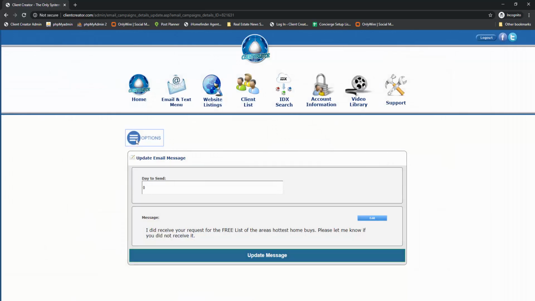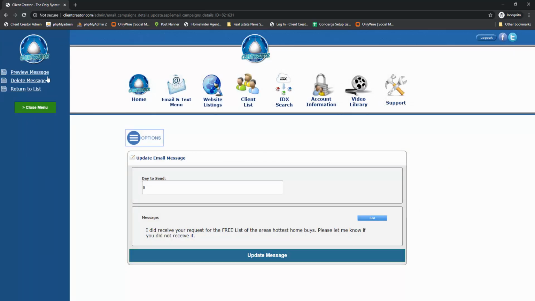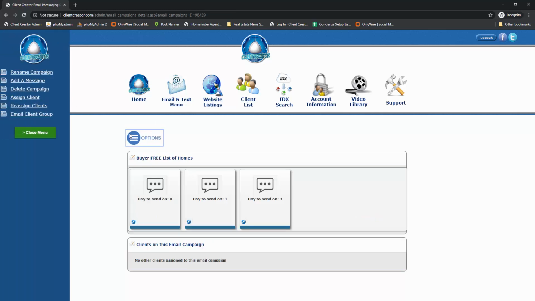But this is basically the same thing as the email campaigns. You can preview it, delete the message, modify the date sent, update the message there. You can also rename this text message campaign, same as the email campaign. You can add a new message. You can delete this campaign altogether. Again, reassign clients. I mean, everything is exactly the same for this. It's just in a text message format.